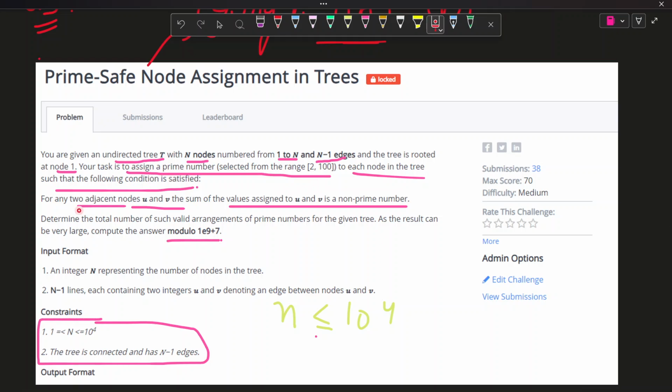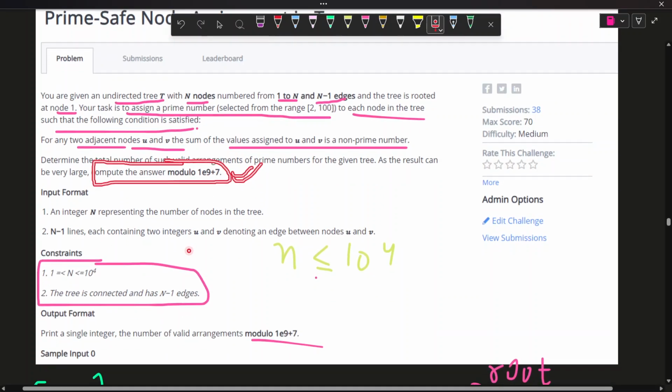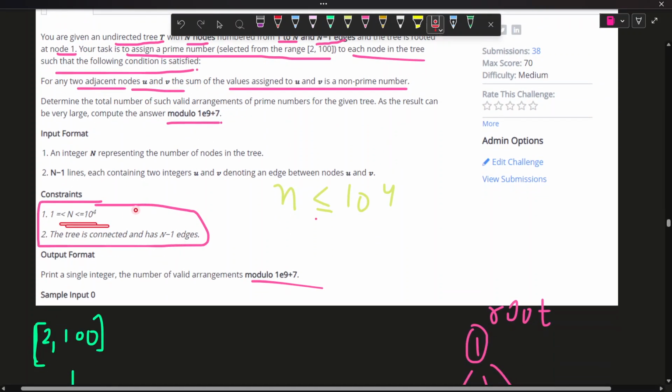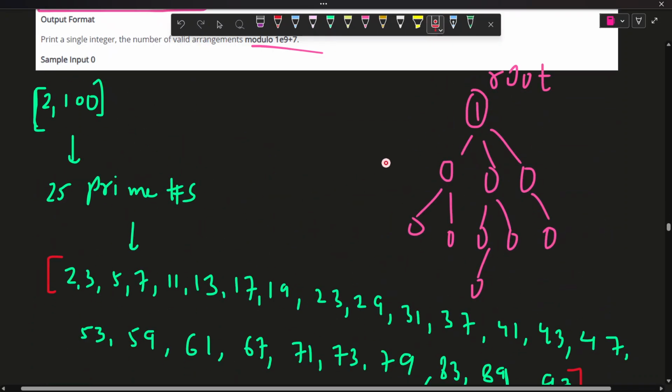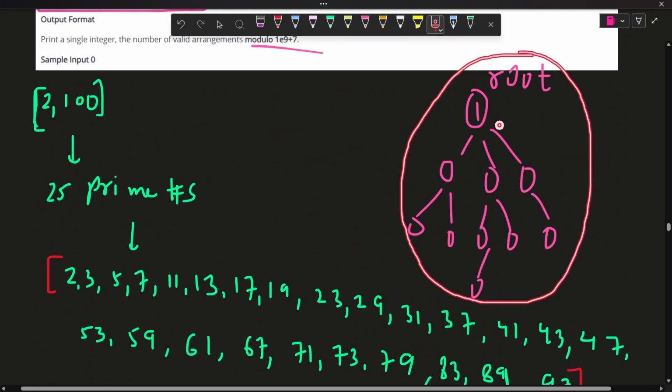And there is a constraint also for any two adjacent nodes u and v. The sum of the value assigned to u and the value assigned to v should be non-prime. Determine the total number of such valid arrangements of prime numbers, and output the answer after taking modulo 10 to the power 9 plus 7. The number of nodes is up to 10 to the power 4. So the given tree will look something like this.